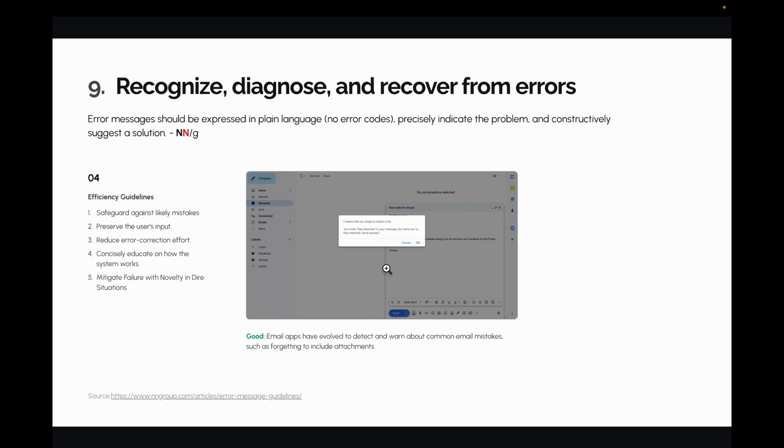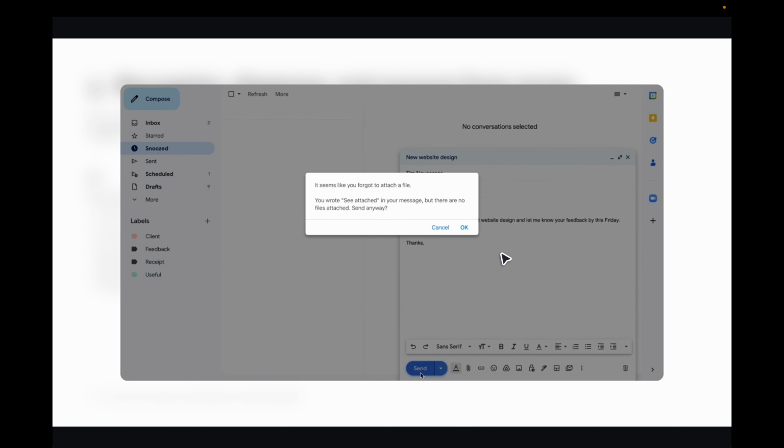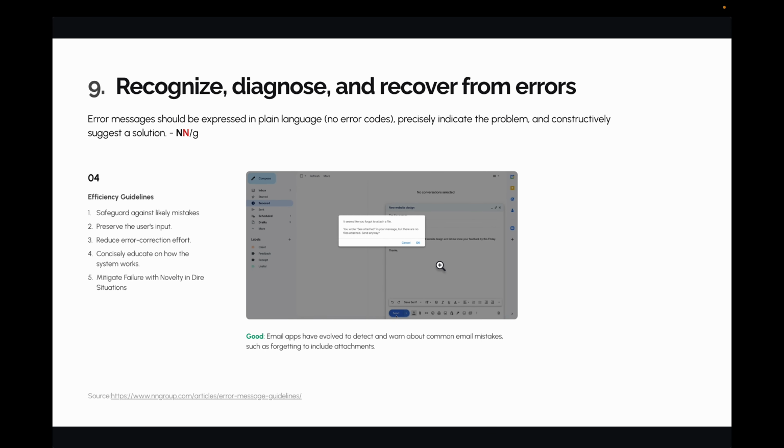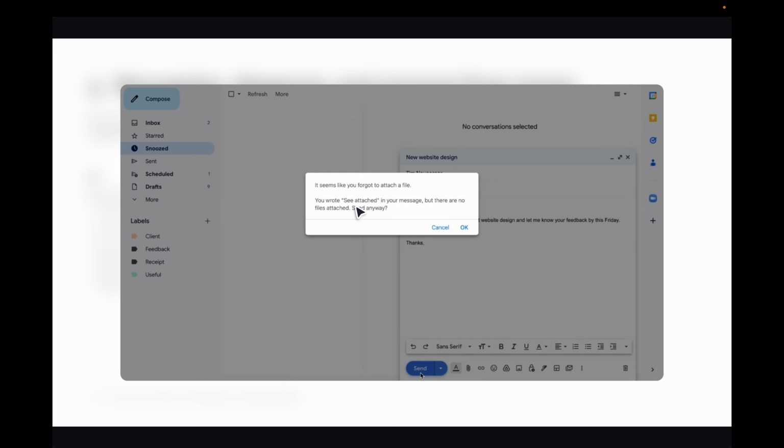So Gmail has evolved to detect and warn about common email mistakes, such as forgetting to include an attachment. So you wrote down here on the email that you have some sort of attachment, but it then says that you haven't added anything. You might want to do that. So see the tone here. It's not blaming the users. It's saying that you wrote something like see attached, but do you still want to send it because there's nothing in it yet, right?